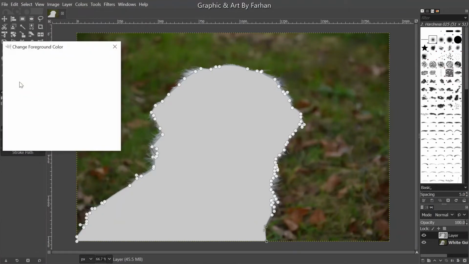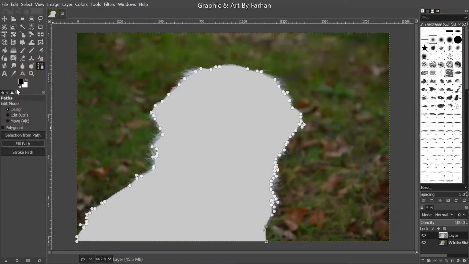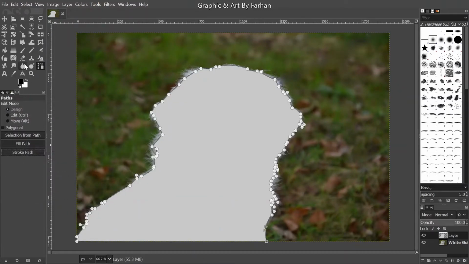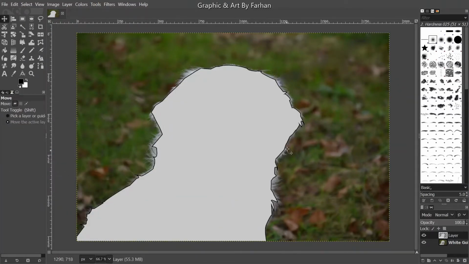We're going to stroke it. Make sure you have the foreground color on black. If not, click on this default button here, or you can just hit D on the keyboard. Go to stroke path, and we're gonna go with line width to 4 stroke. Now you can see it's starting to appear.